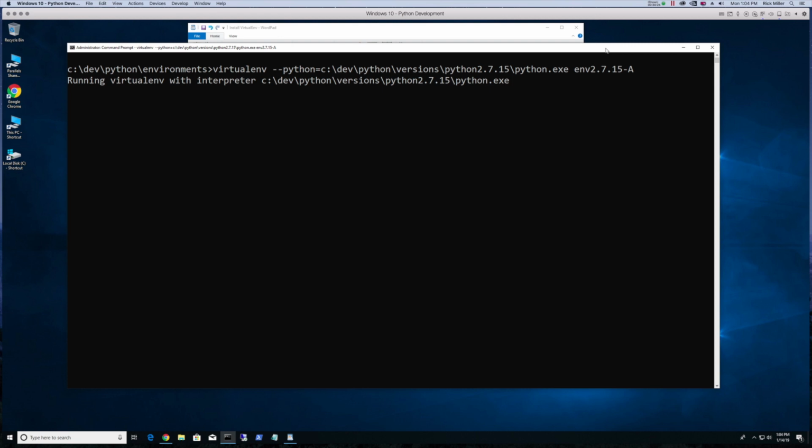Okay. And when this finishes, then we'll go back and go into its scripts folder and run activate, and then you'll see that you're now set up to run Python 2.7.15. And again, you can create as many of these Python 2 virtual environments as you want. Okay. Now there's a really good book called Pro Python Best Practices that shows you how to do all this stuff.